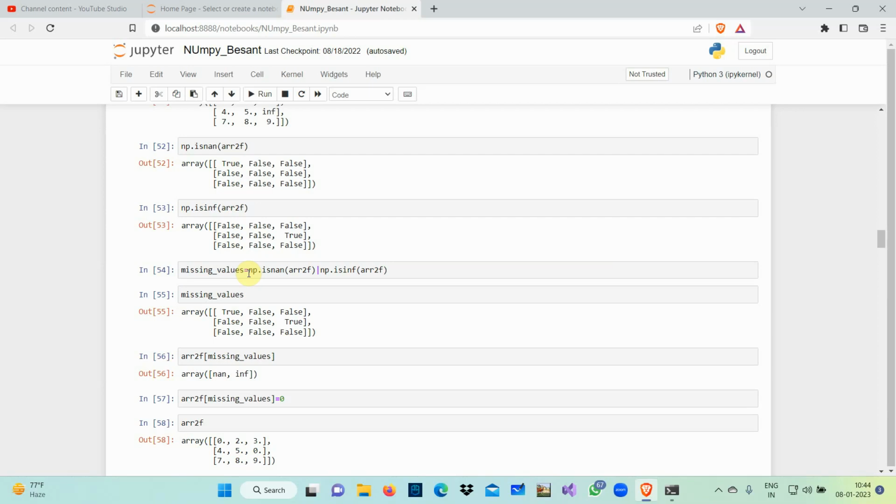So now I am declaring a variable missing underscore values. How? np dot isnan of this one or np dot isinf of this one. That means if not a number is there, or inf is there, in all these cases it should show me true. Remaining cases it should show me false. So using these things, the first case we are having is NaN, and in the second row third column it is coming inf. So these two cases are coming true, remaining all are false. Are you getting me?